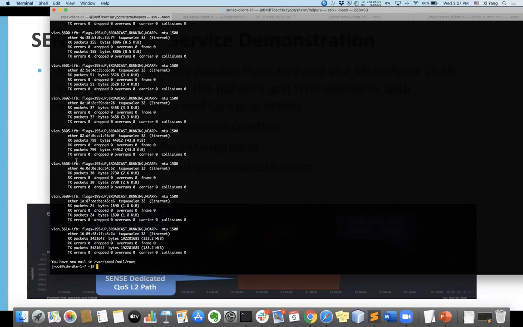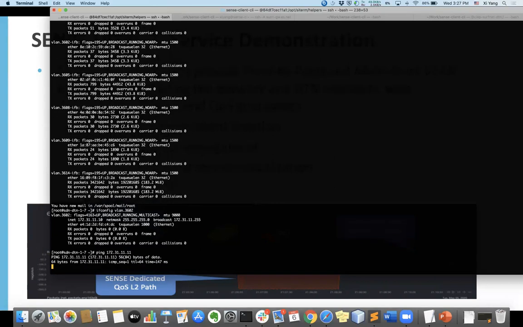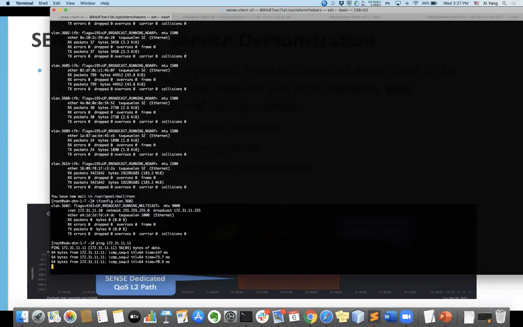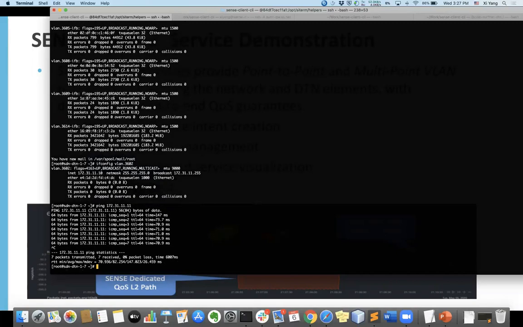You can also see the service has been activated with the VLAN tag assigned for 36.02 on the Caltech side. So now you can ping across. Yeah, about 70 milliseconds of delay. Yeah, so that's a layer two service here.